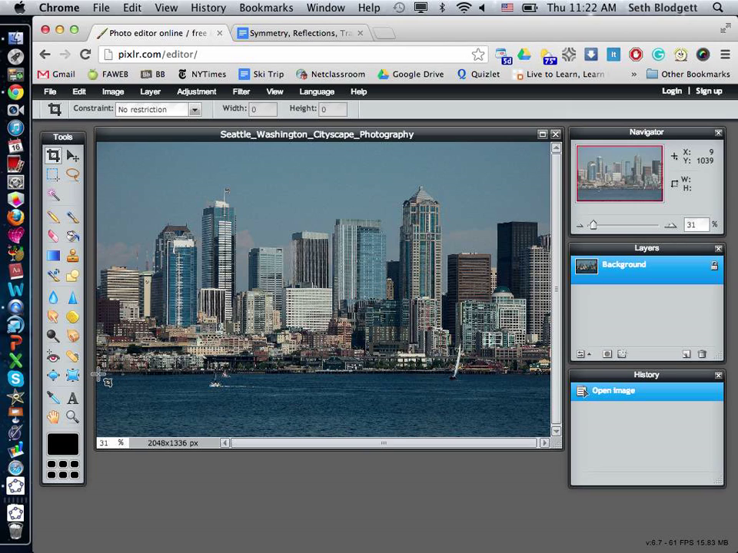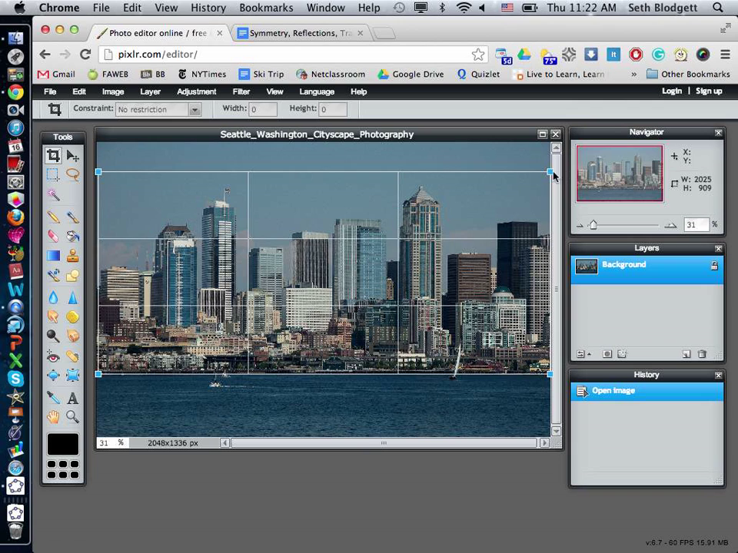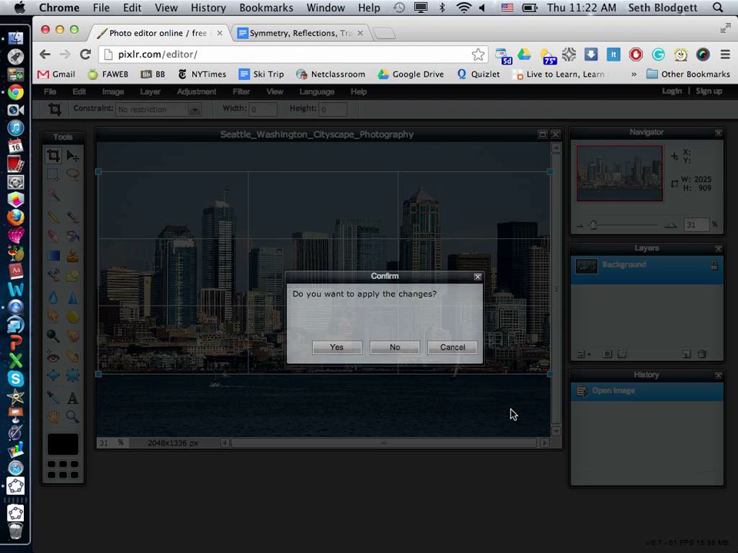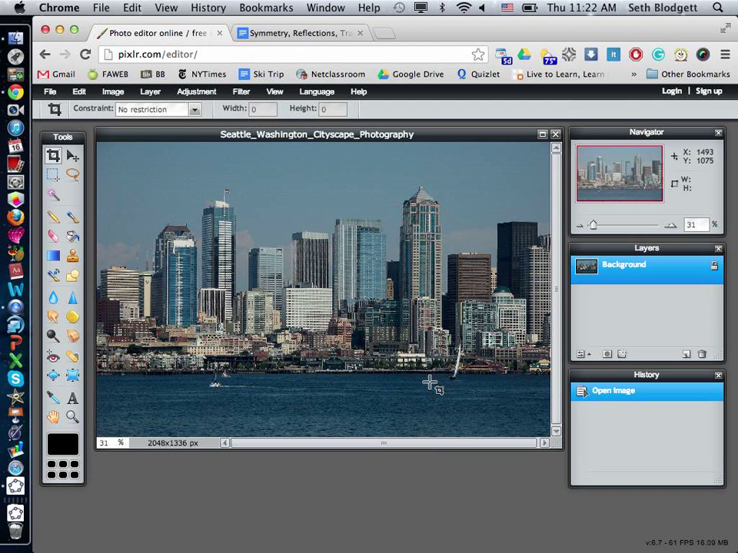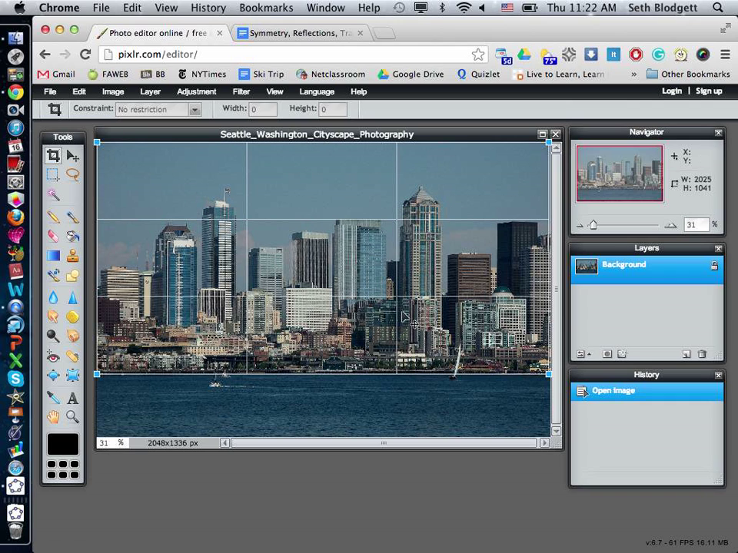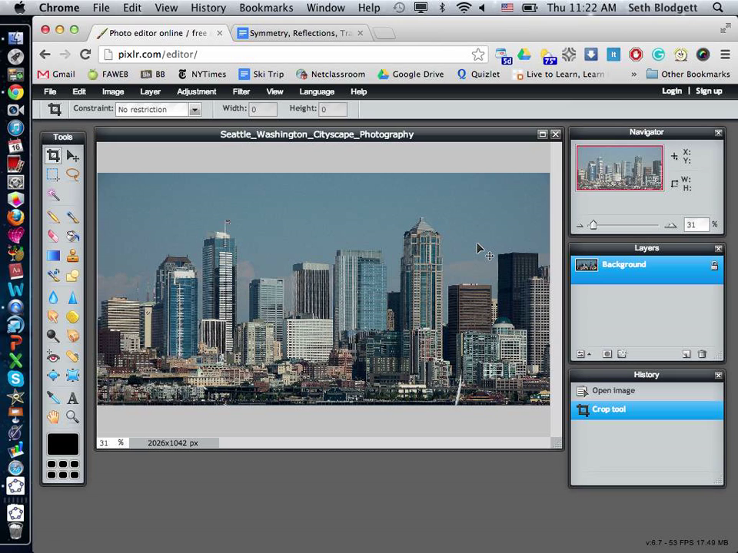So I'm going to highlight just the part that I want, which is right up to that point. In fact, it looks like I didn't grab it quite low enough. So I'm going to try that again. I'm going to try to grab a little bit better here, maybe right there. That looks better. Alright, and now once I click on it, I hit enter, and it crops it so that it has just that basically down to the waterfront.